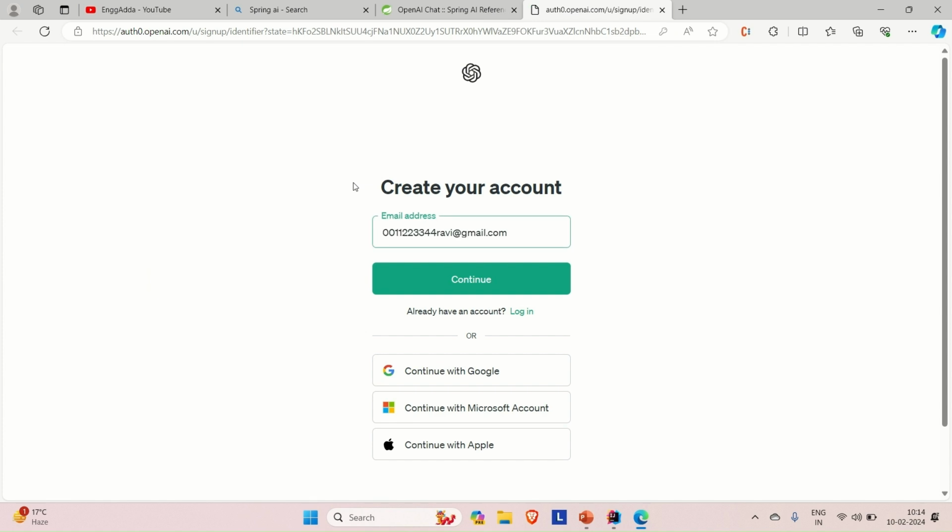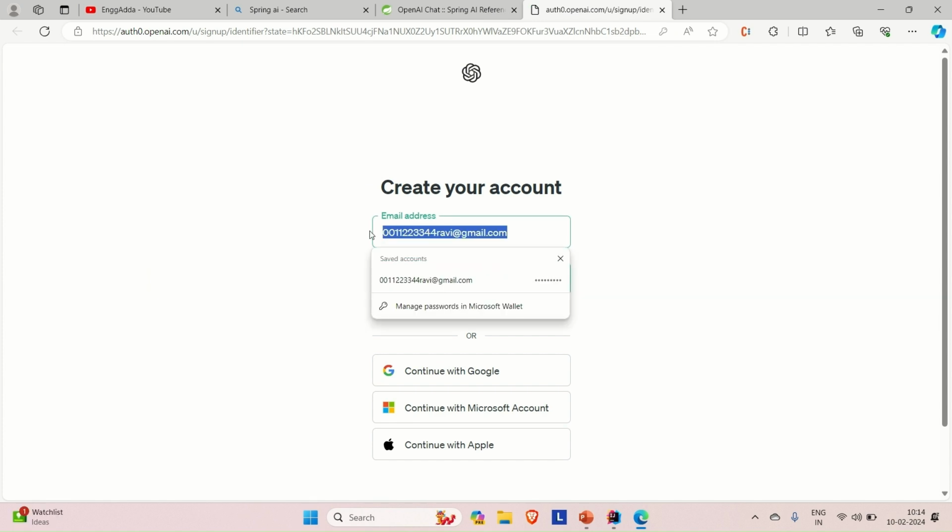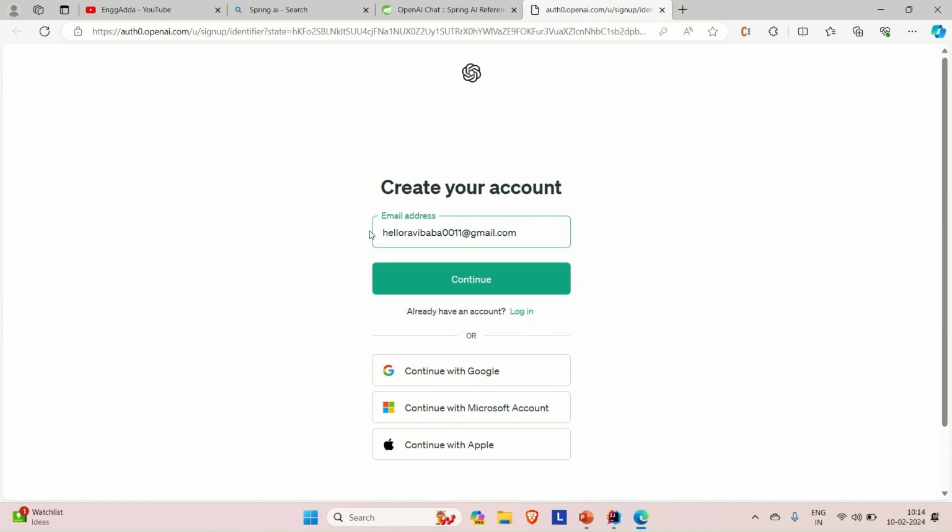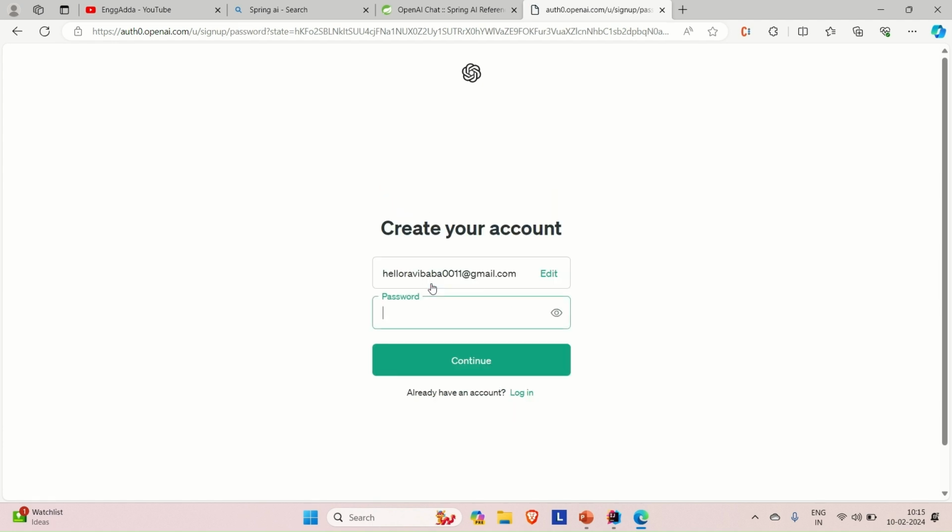Now if you go there, you have to first sign up here. If you have already created an account, like if you already have the OpenAI account, you can log in and go there, where I am just going to show you. So first log in there.